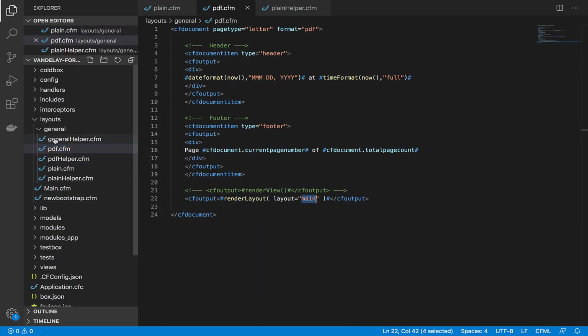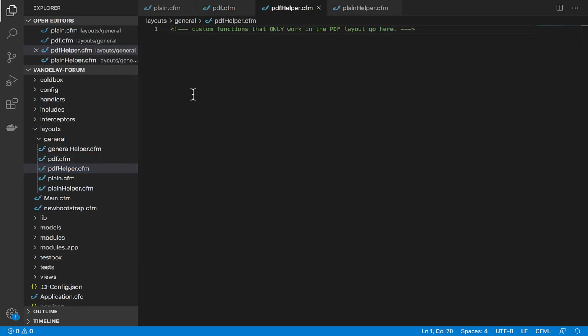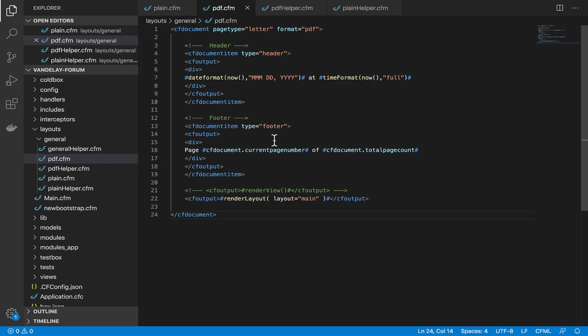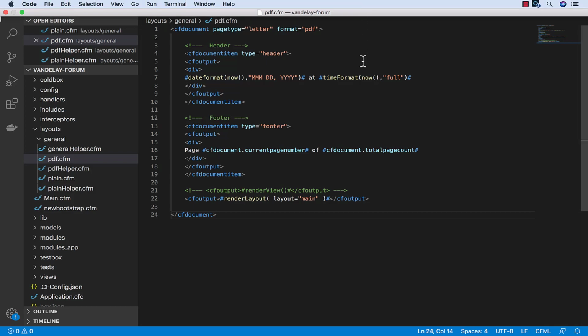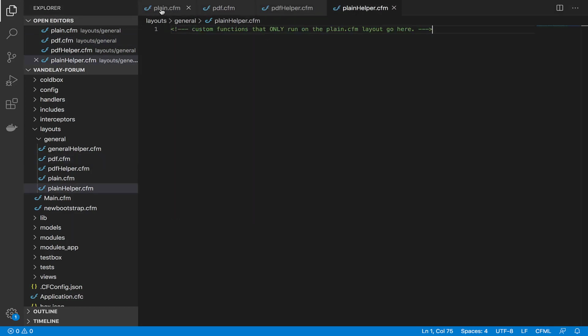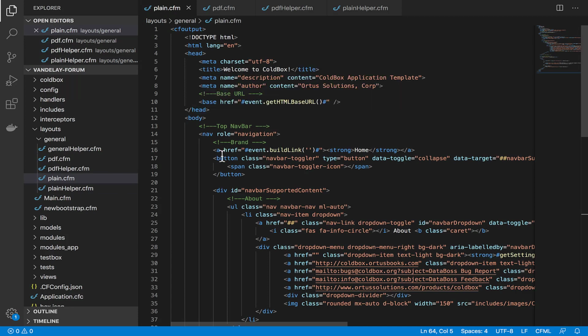Here I've got my PDF layout for generating the PDF versions of our page outputs. And I've got a PDF helper that would work the same way. If I have a function in here called say hello, say goodbye, whatever, that function will automatically be available in the PDF layout, and I can call it here just like I could call any other function in this layout. So again, if I've got a legacy application with UI functionality I need to include in my PDF style layout, put it in PDF helper, and it will automatically be available in the PDF layout. Anything in the plain helper CFM file will automatically be available in the plain layout.